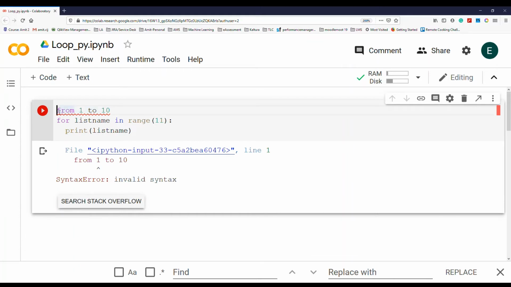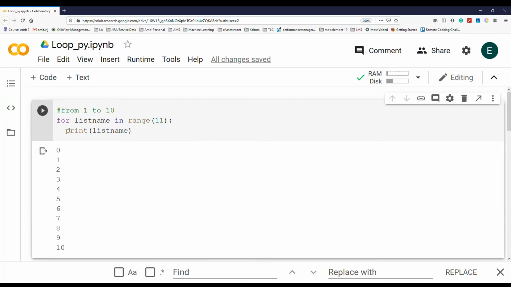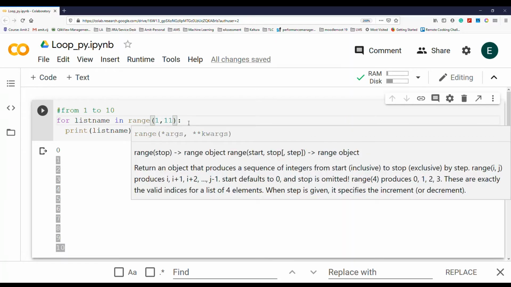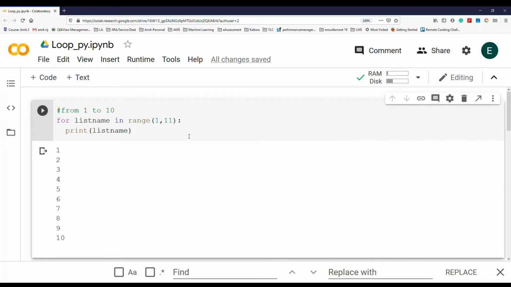Sorry, I have to comment this out because it was just the instruction. Now it printed 0 to 10. Now for example, we don't want to include 0, so we can have another argument here, start from 1 and go up to 11. So it will print 1 to 10 only for now.